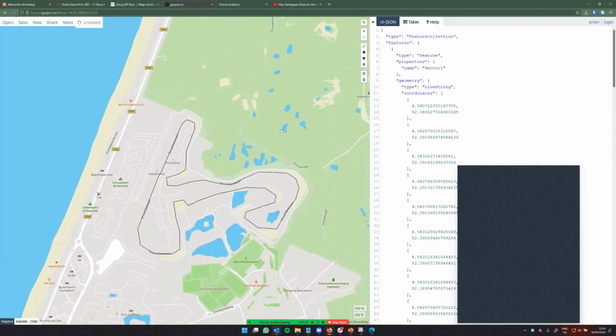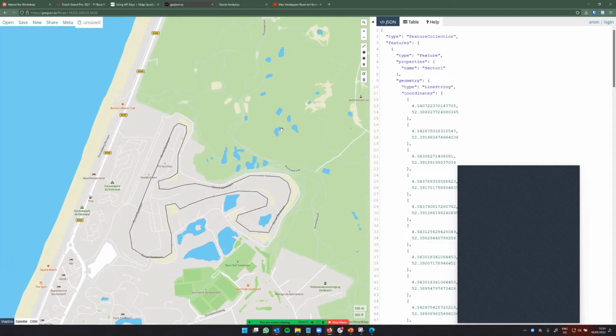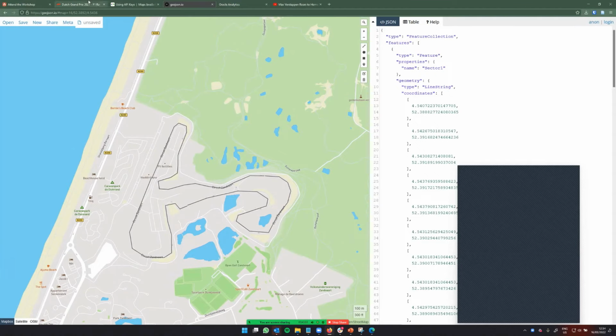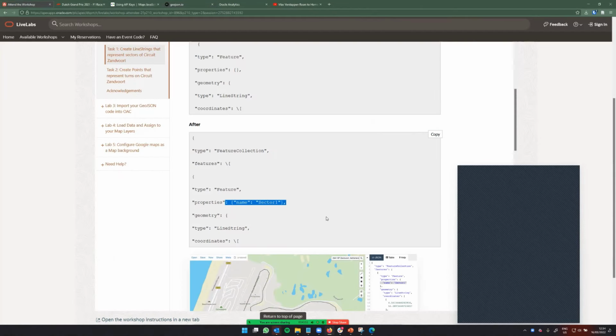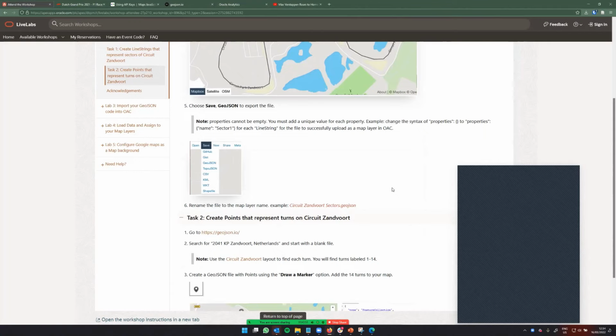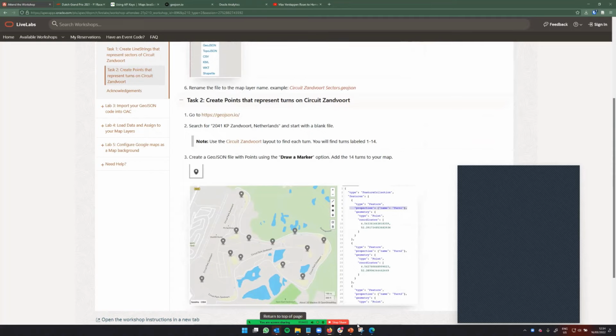All right, so we have finished drawing the lines of our sectors. How do I convert this into a GeoJSON file? It's pretty simple. You can say save and GeoJSON. So you'll get a file downloaded, and it's called map.geojson. You can rename this later. So that would be the first part of lab 2. I'll give you guys a bit of time to draw before I continue with the second part of lab 2, which is to identify the turns.